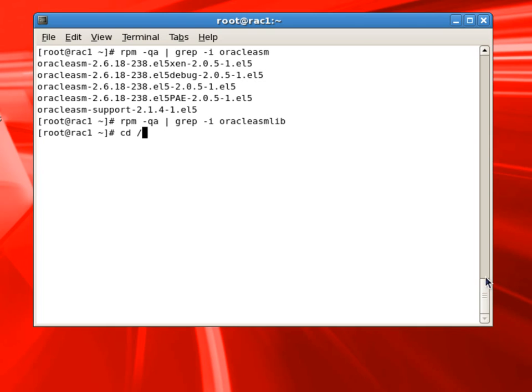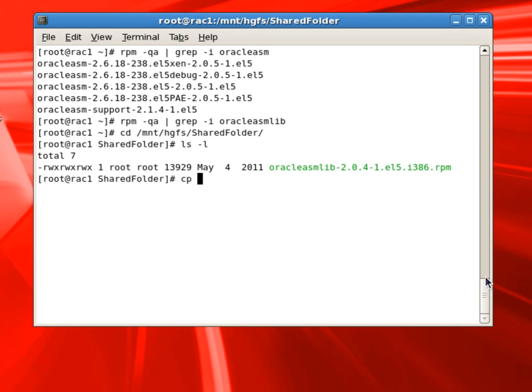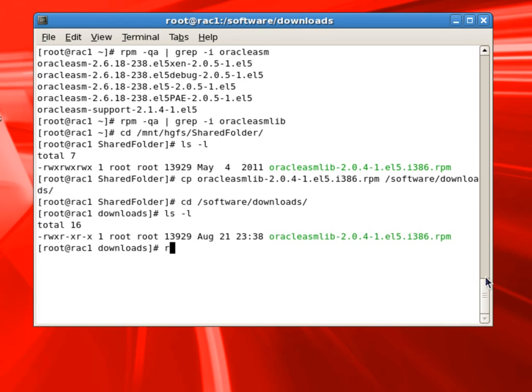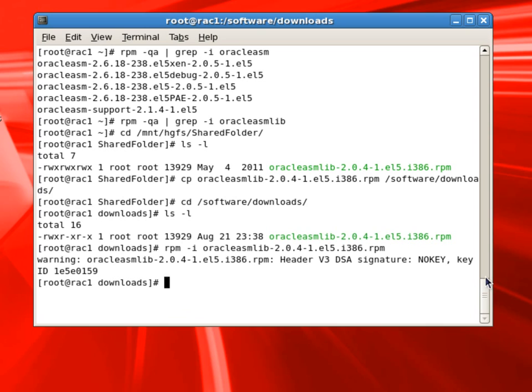Now if you remember, we had this RPM available on the HGFS mount. So we'll go there and look at it. Here we go. We have Oracle ASM library package. We'll copy this to software downloads. Now from software downloads, we can install this Oracle ASM library package. Here we finished installing it.